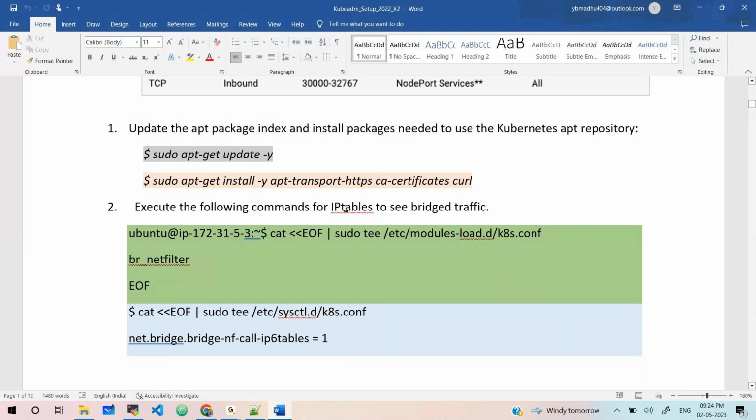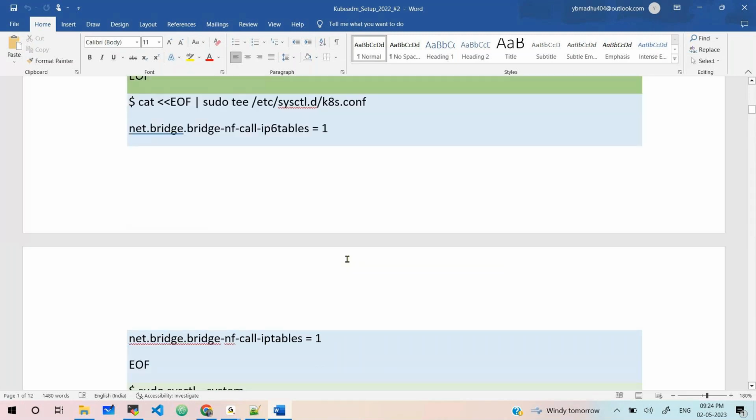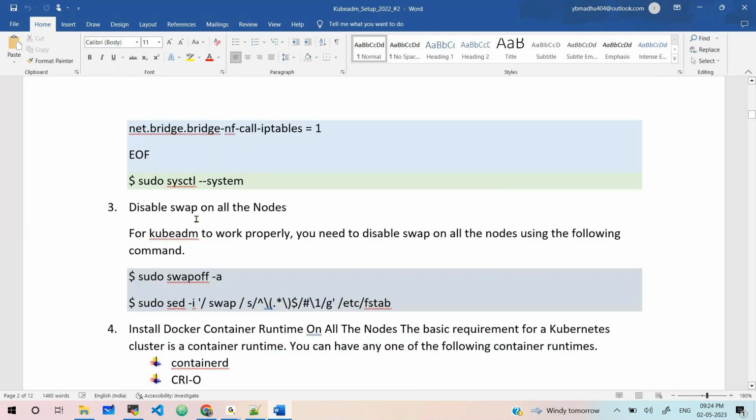Now, why do we need this? Execute the following command for the iptables to bridge traffic. For the bridge traffic purpose, we are going to run these two commands. These two files we are going to create. And next, what do we do? Disable the swap. If you have any swap memory, you can disable that in the system.